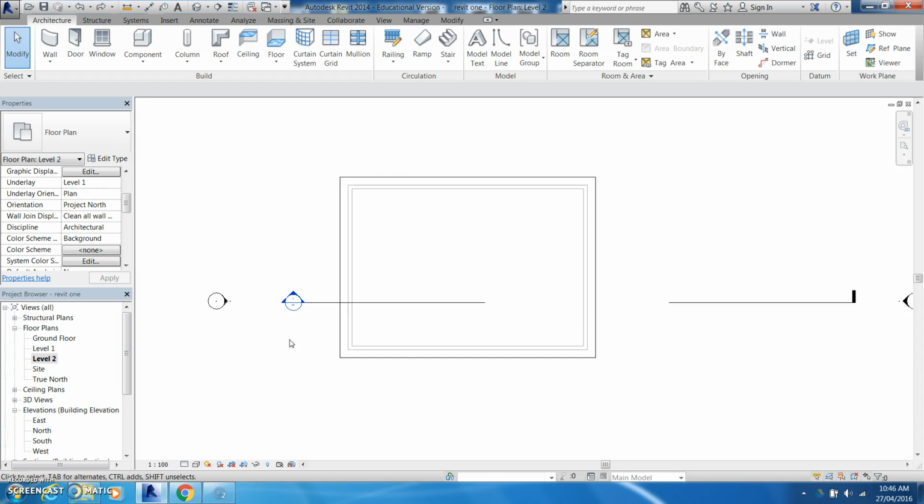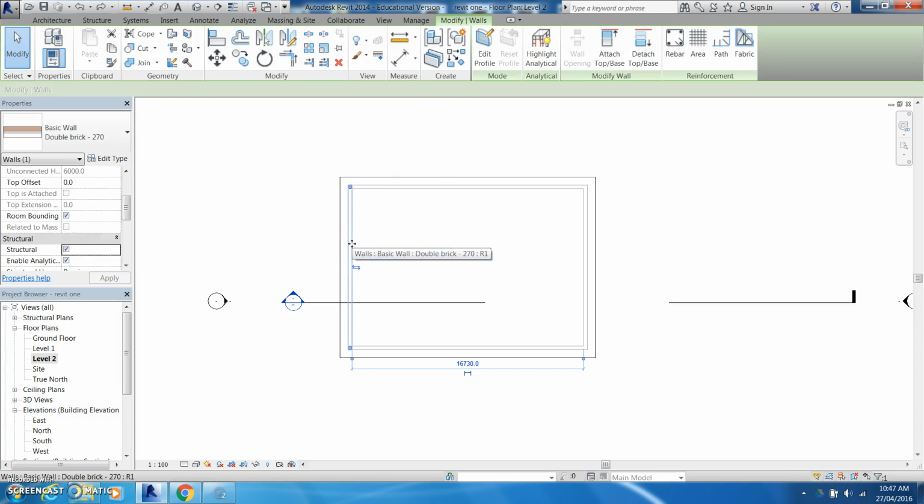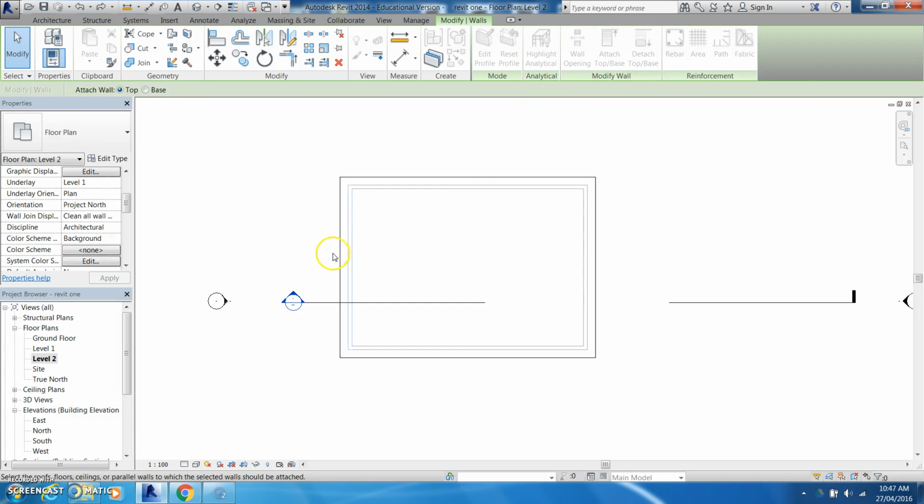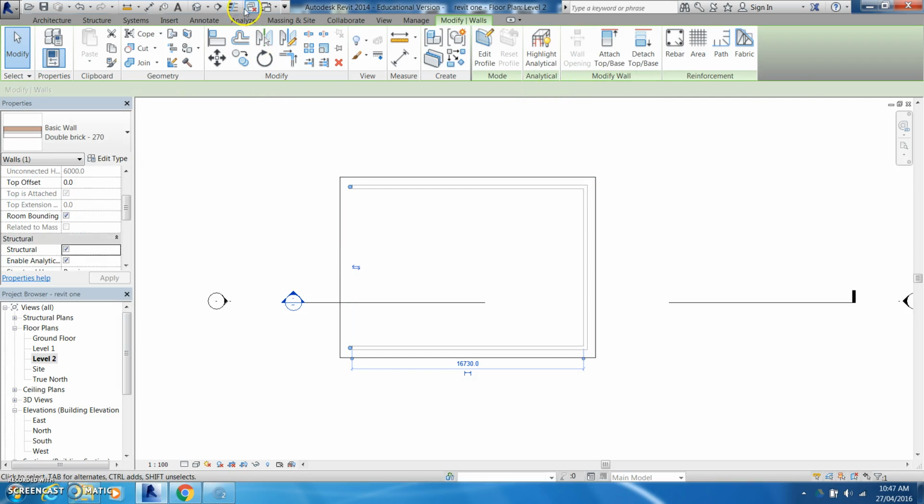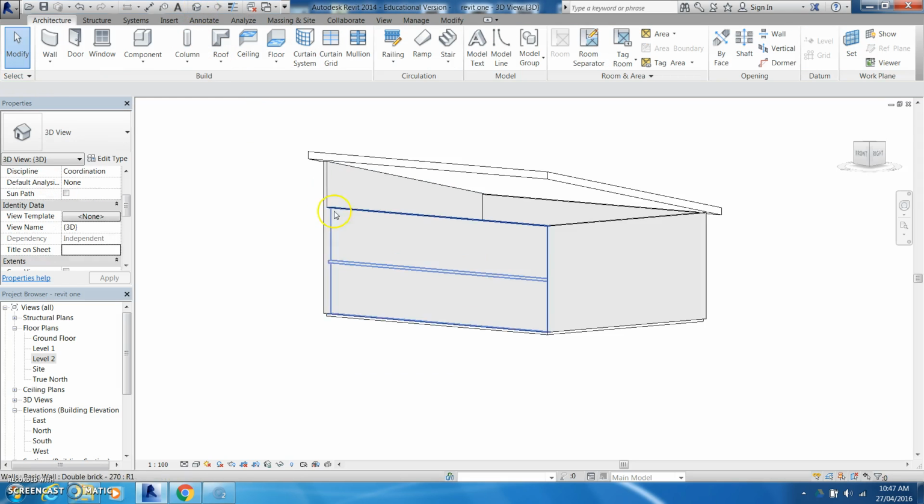So in order for us to join those up, we have to come into the floor plan view. And what we want to do is we can do it wall by wall. If you highlight a wall, attach the top to base, and then select the roof, and if we go into the 3D view, you can see that that wall has extended up. And then again, if you simply go through the rest of those steps using that function, it'll attach all of those walls up. And you can do that with any kind of roof, attaching a wall.